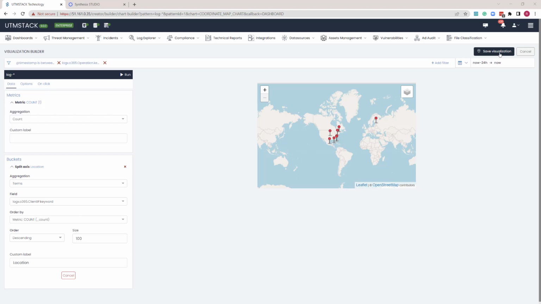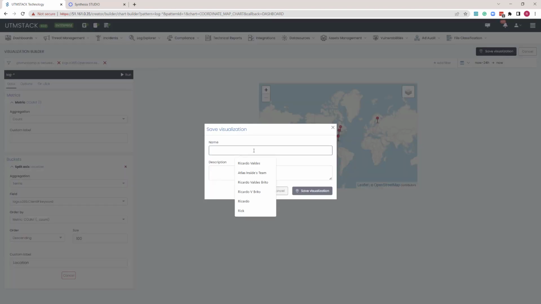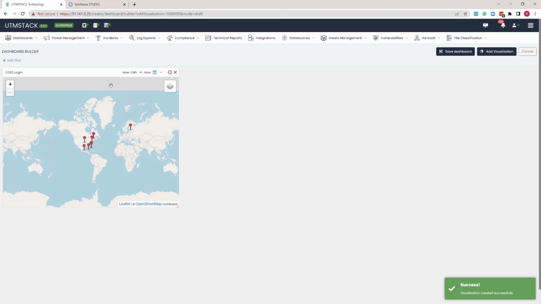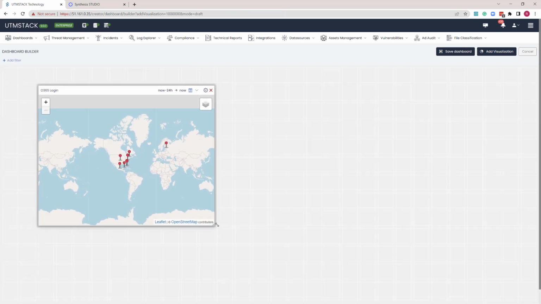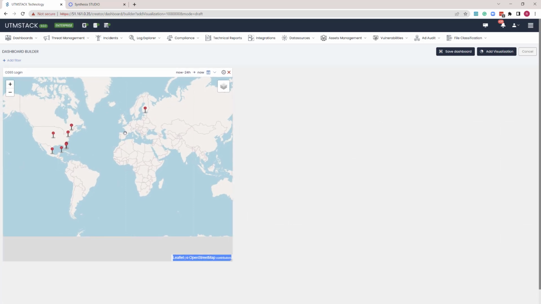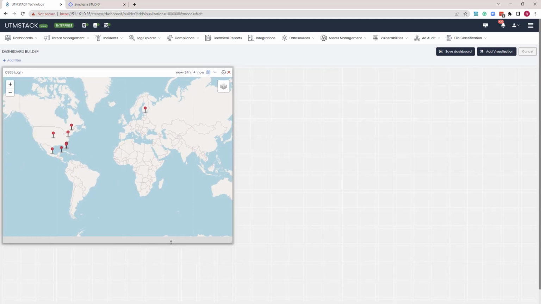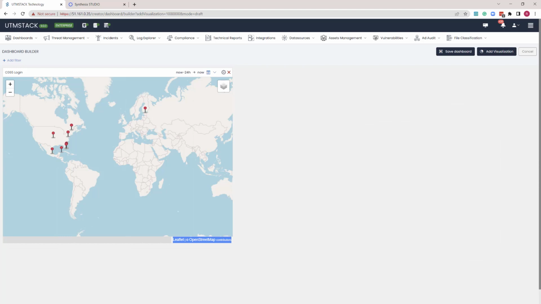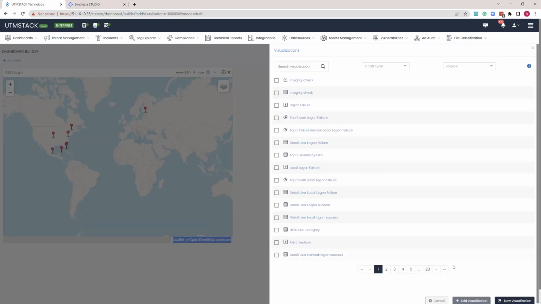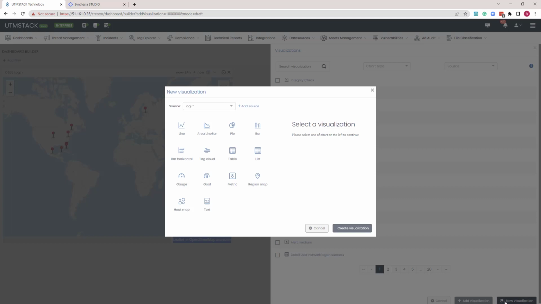Let's now click Save Visualization and get it into our dashboard. Now let's place the visualization in the dashboard. And at this point, we can either save the dashboard or add a new visualization. So for now, let's create a new visualization, but this time we're going to list the logon failures and the count of logon failures per user.